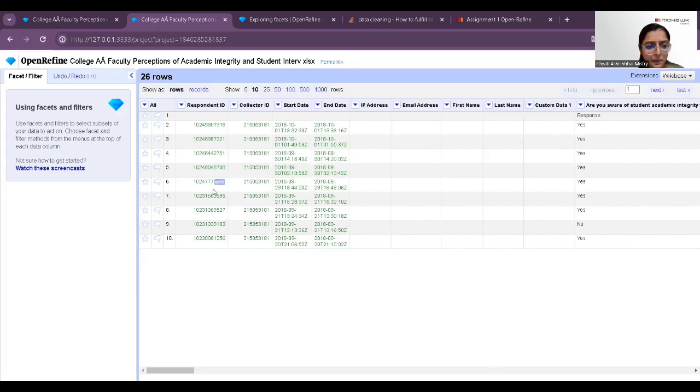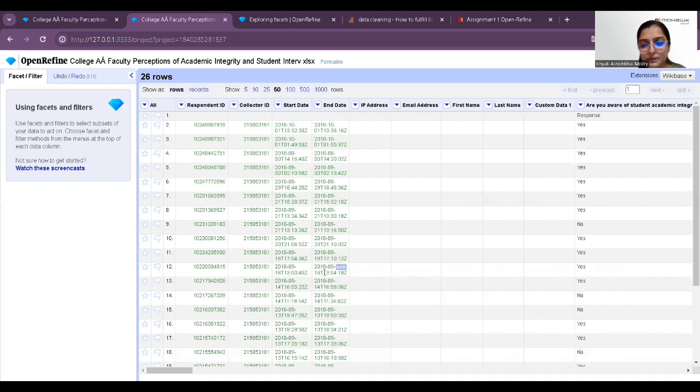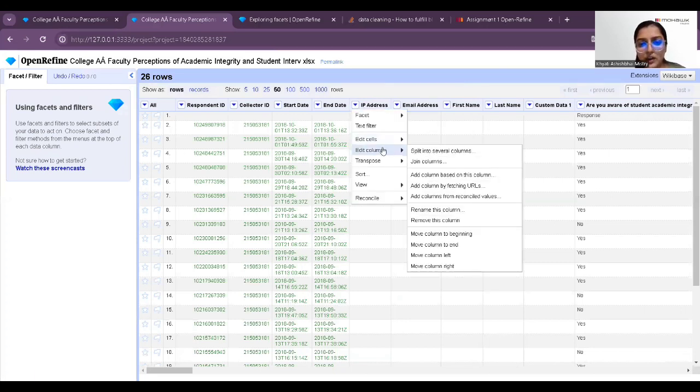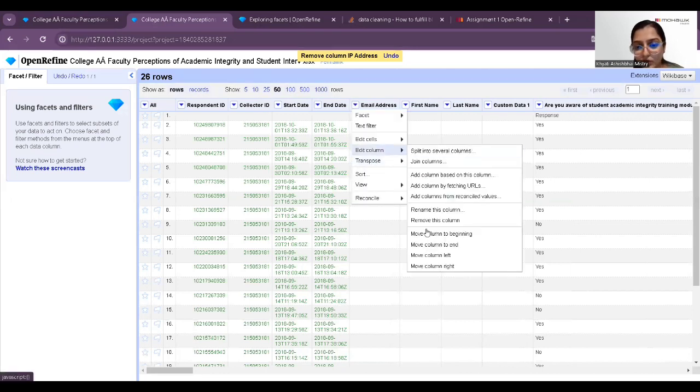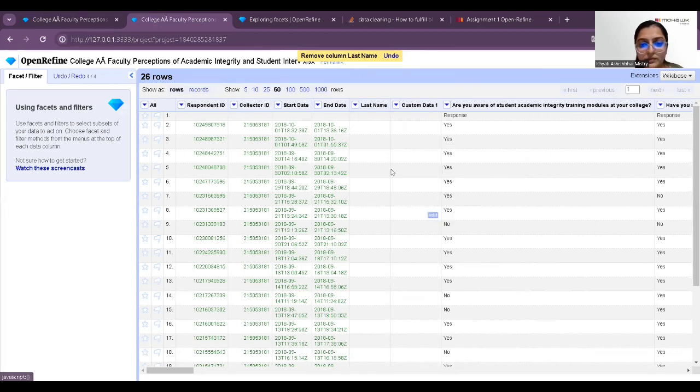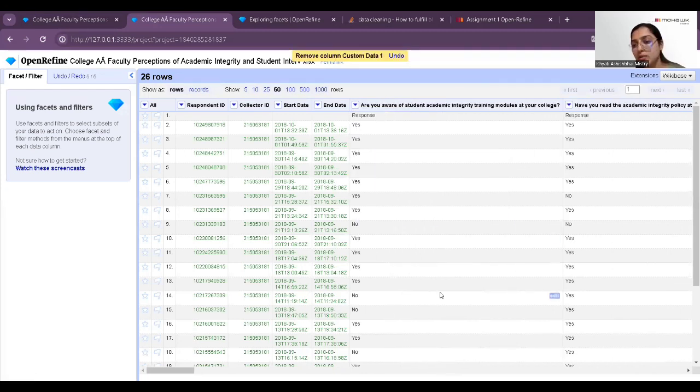Here is our data. To see the whole data, because we have only 26 rows, we'll select 50 rows. So we have our whole data here. Firstly, we'll remove these 5 blank columns because we don't have any information here. For that, we'll do edit column, then remove this column, and repeat the same process for all the remaining columns. So we have removed all the blank columns.